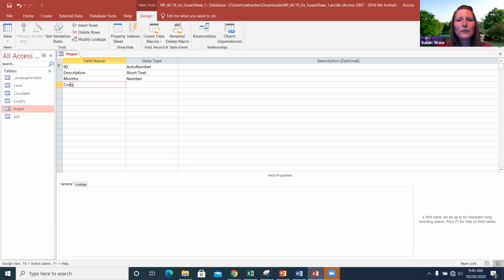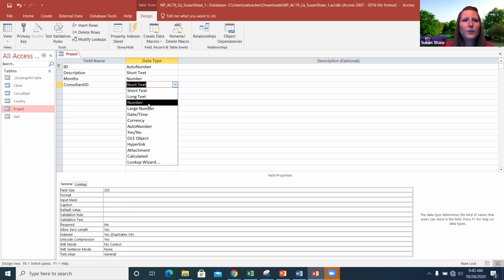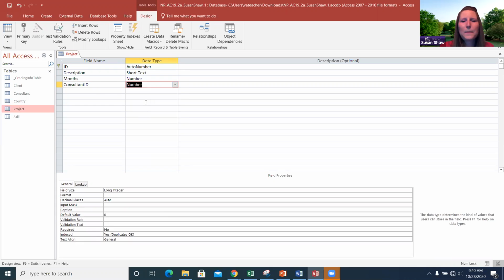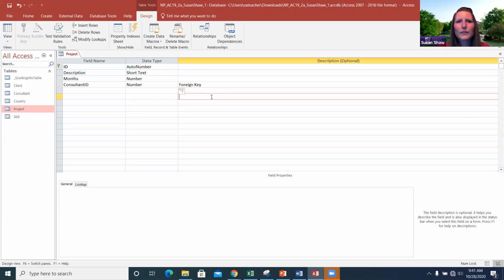It's called consultantID. Again, I'm using camel casing, and instead of short text, it automatically defaults to that. I'm going to use the toggle key here and select number. And this field will serve as a foreign key to allow one record in the consultant table to link to many records in the project table. So over here to the description, I'm going to type foreign key. Because that's my description of it. Okay, so I've selected foreign key out here to the side. I'm going to save this, and I'm closing this table.